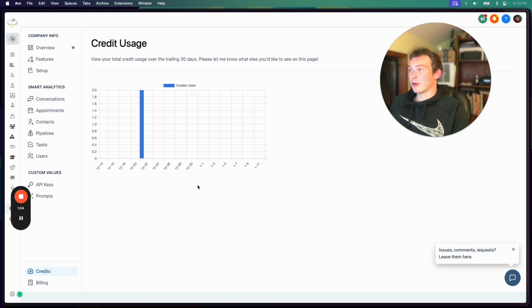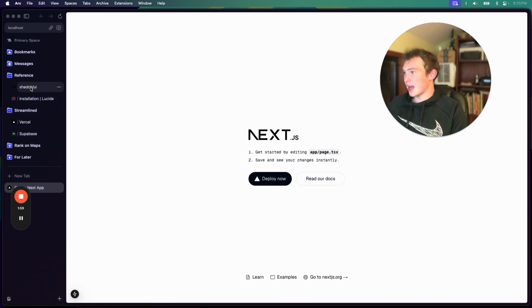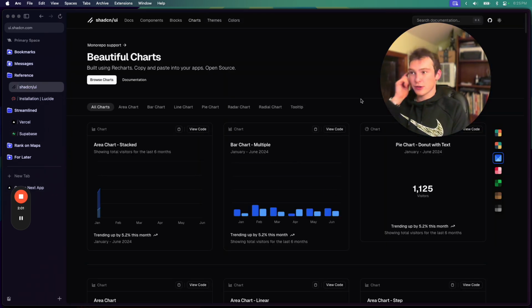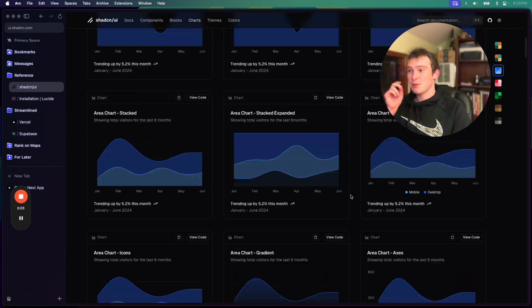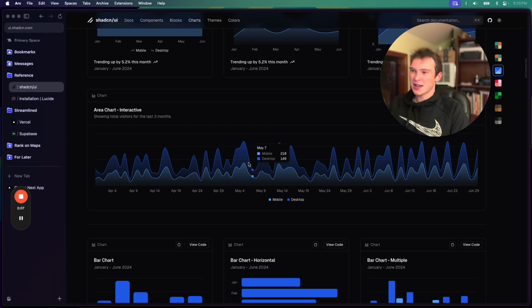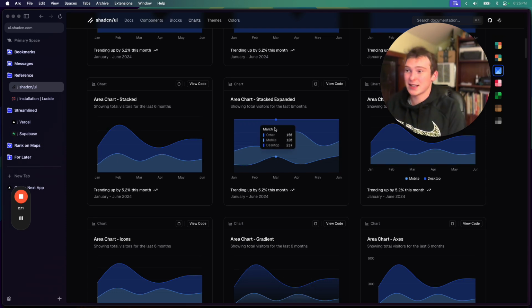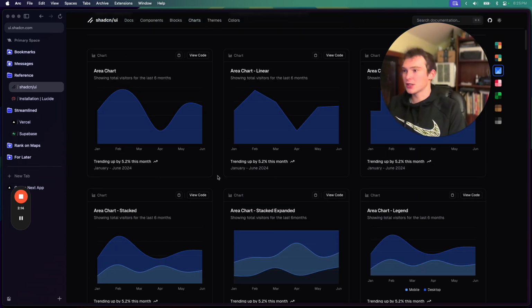I'd rather use a tool like, and if we come back to my tab here, like SaaS. So if we go to their charts page, they have these beautiful charts. And I've used these before. They were pretty good. I mean, I had some inconsistencies that kind of bugged me. But on the whole, this is an extremely easy way to get charts built into your app.